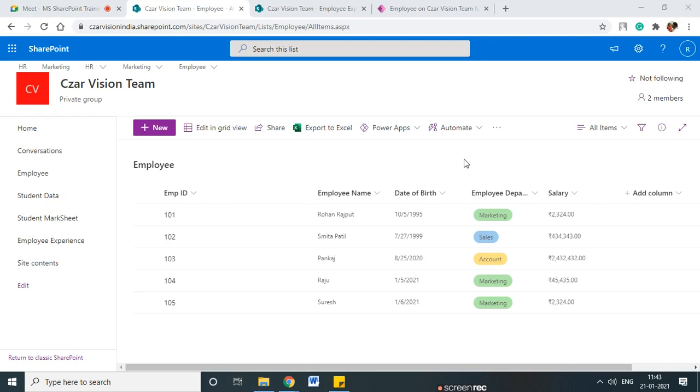In this session, we are developing the PowerApps forms in a SharePoint PowerApps form, and in that we are going to maintain a one-to-many relationship. Here, as you can see, are two lists. One is the employee list, and the other is the employee experience list. One employee holds experience from different companies, so there is a one-to-many relationship.